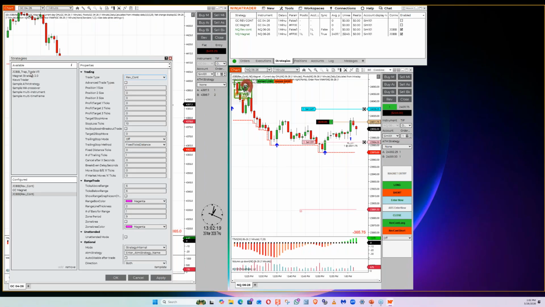When you become a subscriber to news trader software, it includes 2 strategies: the trap trade and the news trader strategy. Inside news trader are all these various setups. You've got the three big ones: reverse continue, range trade, and breakout trade. And you've got advanced trade types. When you click that and then click the arrow, you have a lot more different types of trades.